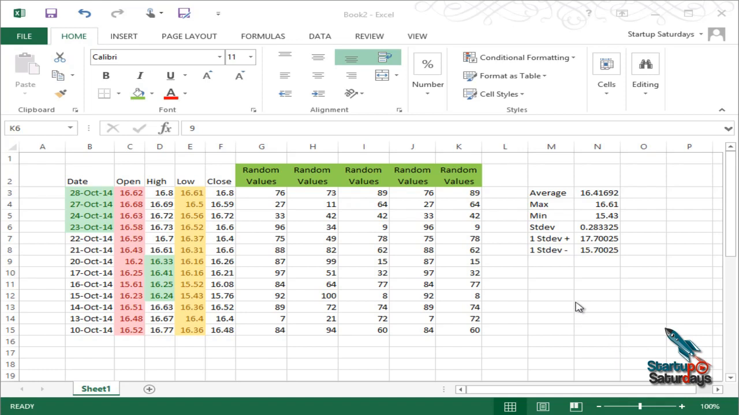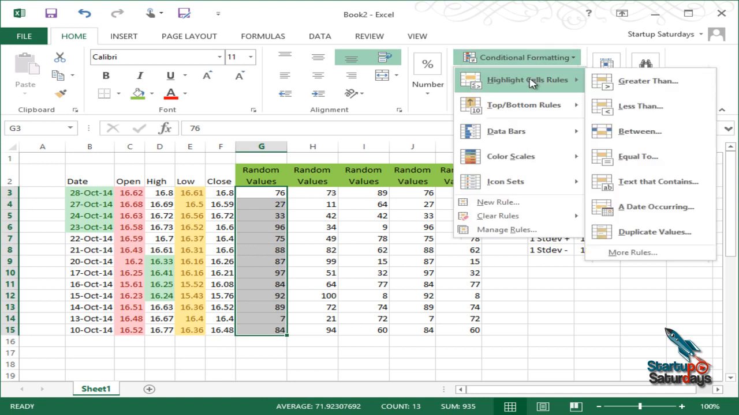Let's look at some of the other conditional formatting features of Excel. We have some random values here. Let's highlight the first column and look at conditional formatting. We have already looked at the greater than, less than, between, and equal to features of the conditional formatting.